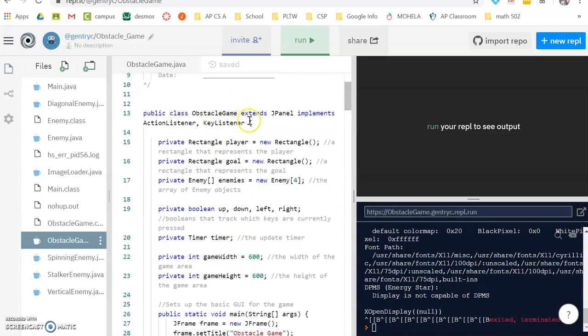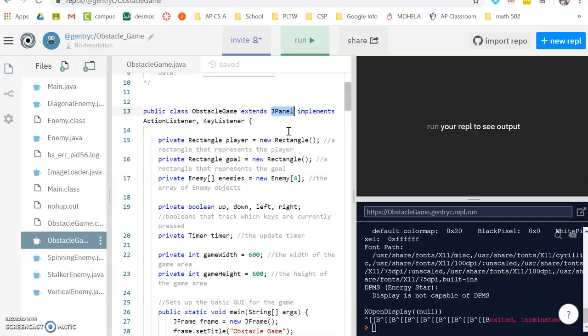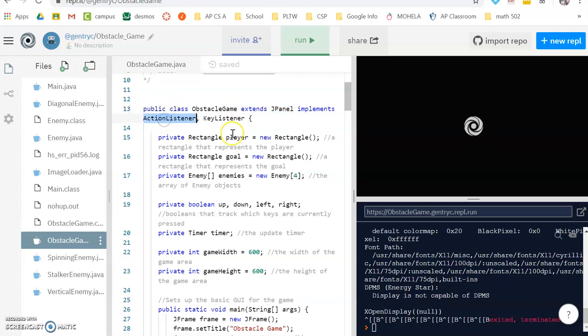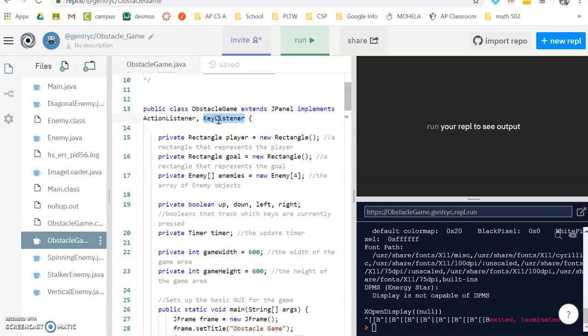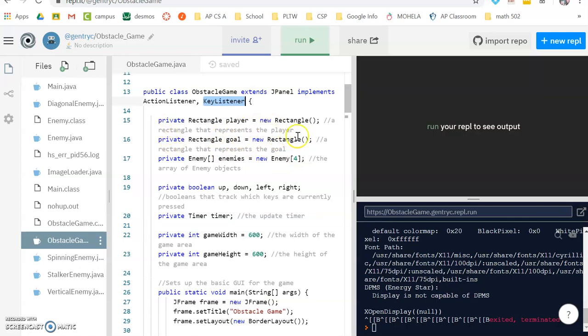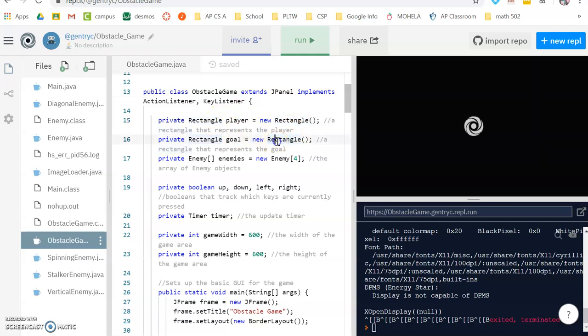So first of all, the ObstacleGame is a JPanel. The JPanel is just part of the graphics. It's just a window essentially to put stuff in. It implements a couple of interfaces. We're not learning about interfaces, so you don't really need to worry about those very much. All right, the question was how many field variables does this class have? So they're all listed right here. There's a rectangle representing the player. There's a rectangle representing the green goal.